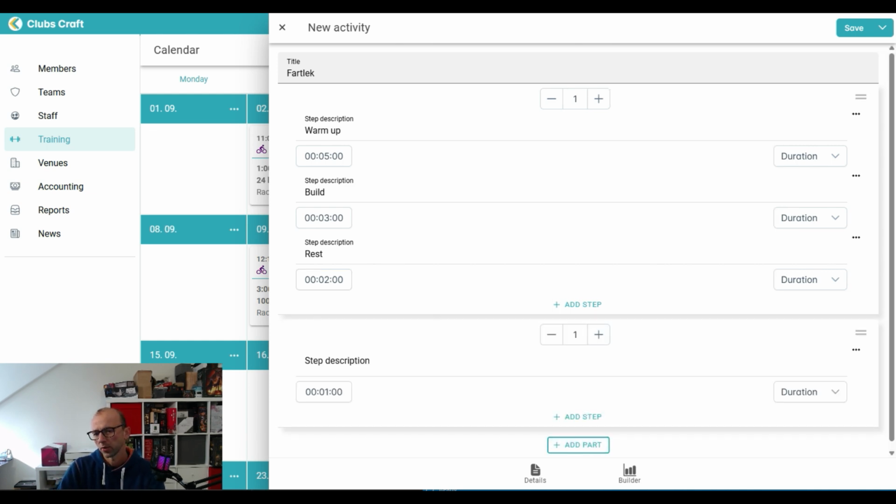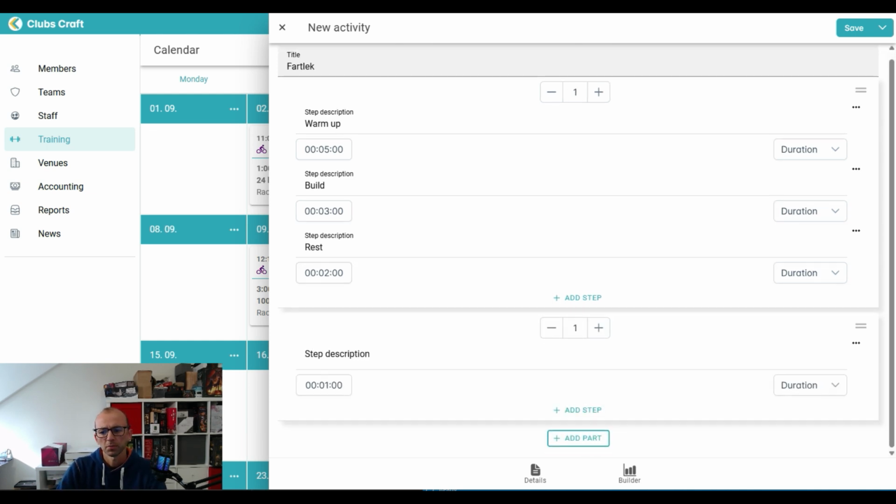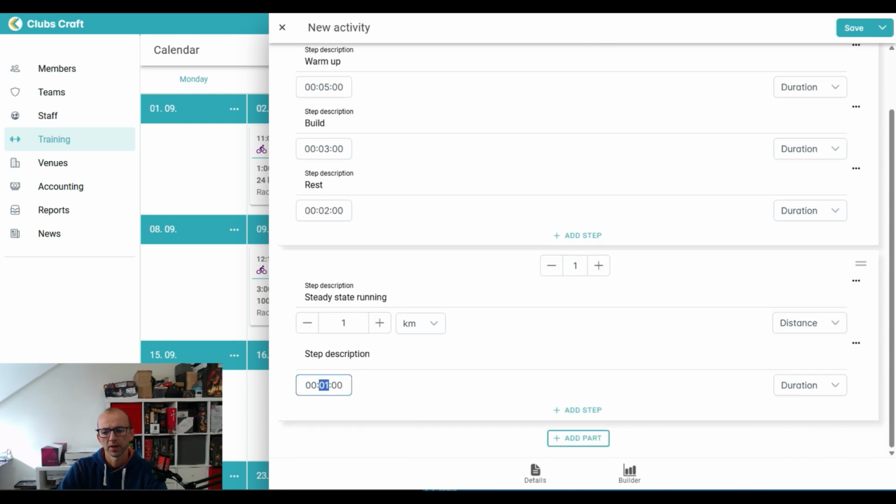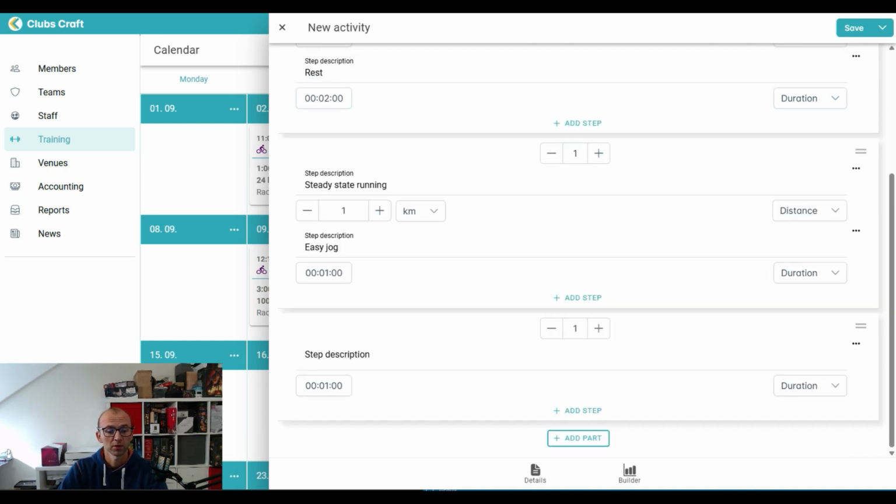Now we are going to go into the center part of our workout, and let's choose distance for this one. So we want to have 1 kilometer of steady state running, followed by 1 minute of easy jog. And the cooldown is going to be just a cool down of 10 minutes.